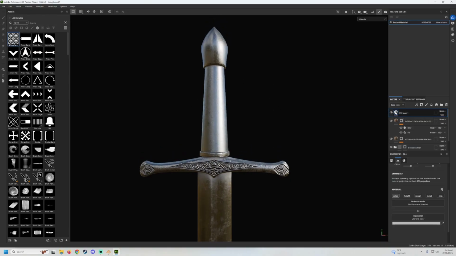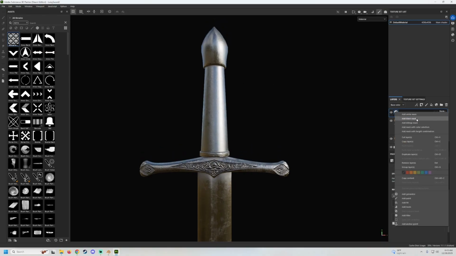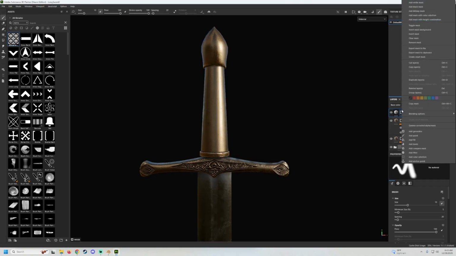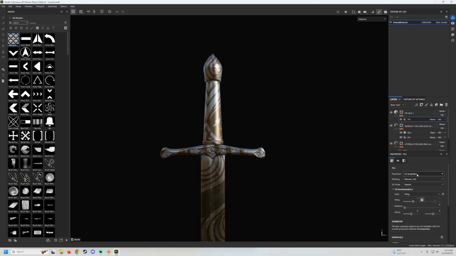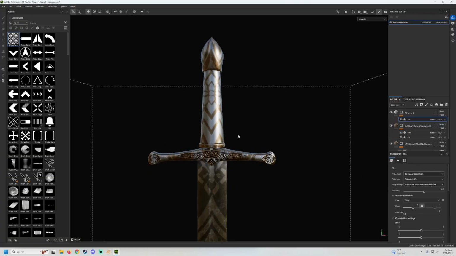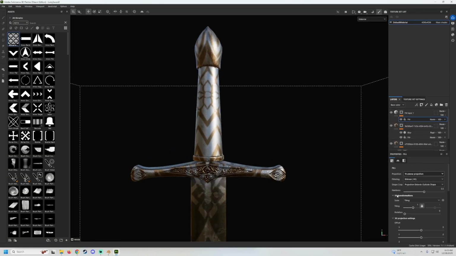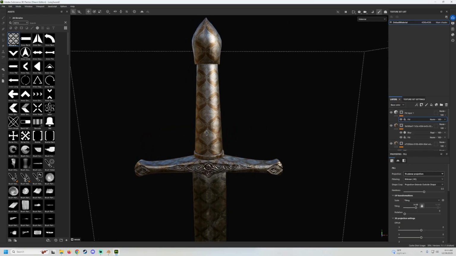So on our new layer that we added, our fill layer, we're going to right click on this guy and add a black mask. Then we're going to add a fill layer. Then we're going to pull this guy onto our grayscale right here. Then we're going to go up. We're going to set this guy to be triplanar, and we're going to tile this up. So you can see we'll get something right in there.